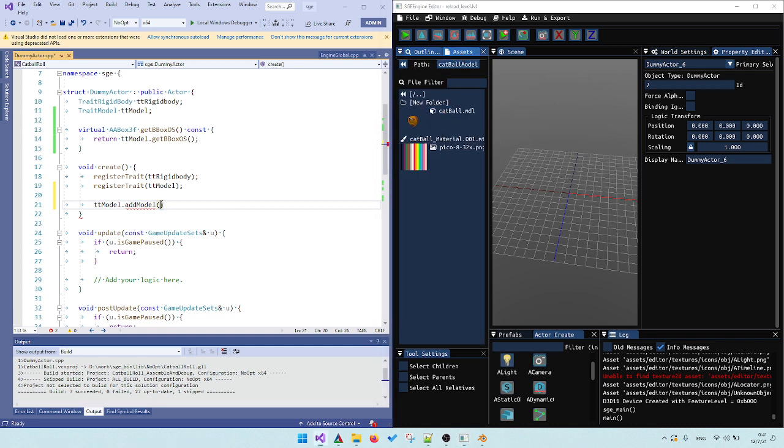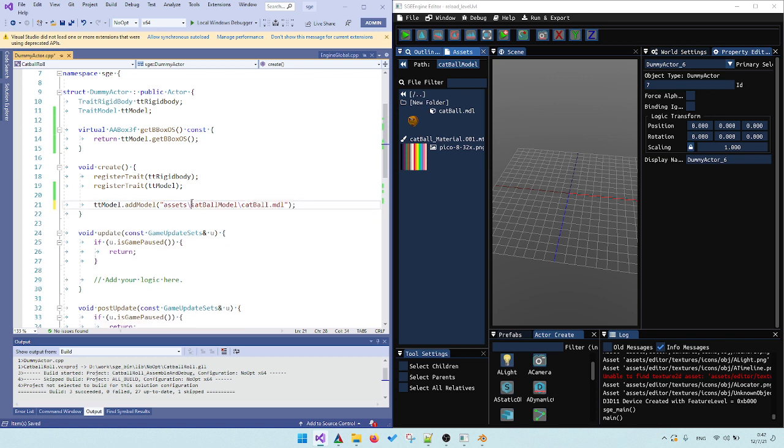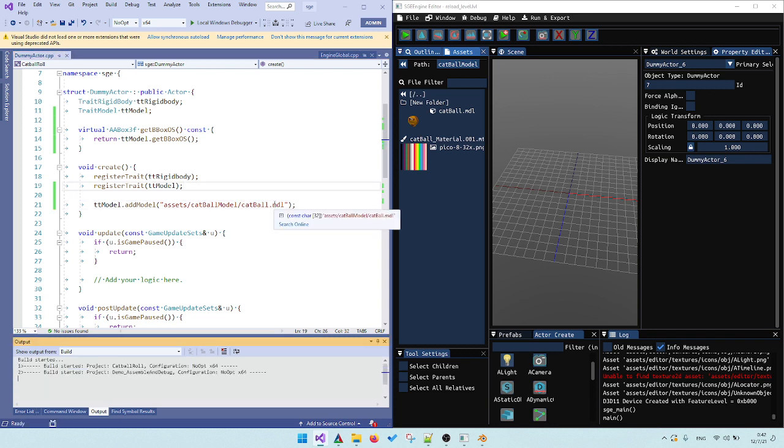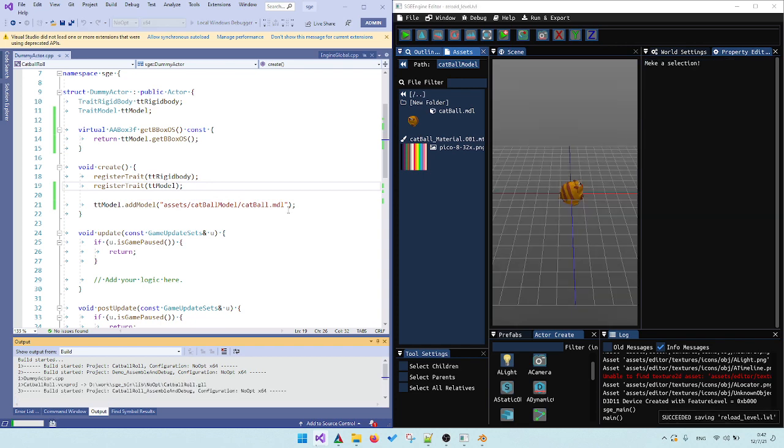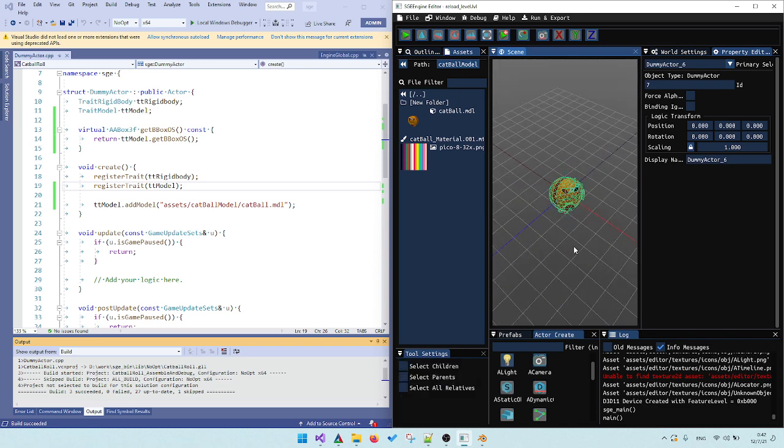I can copy that path. Not sure if that works actually. Ooh, not working exactly how I wanted it. It should display a relative path. Nevertheless, I hope we can fix it. Okay, let's build it again. See what happens. Yay! Our object now has a model in the scene.